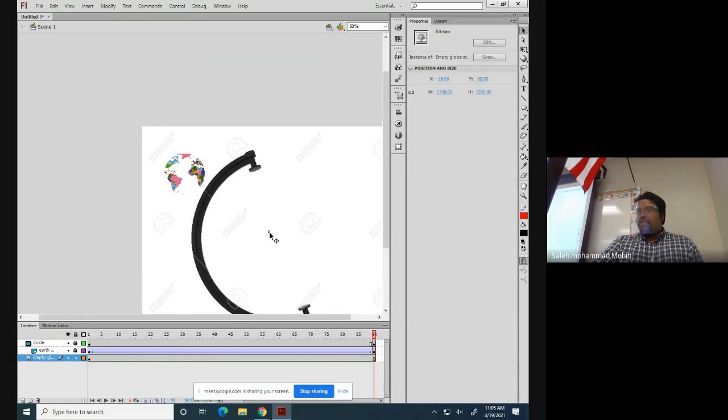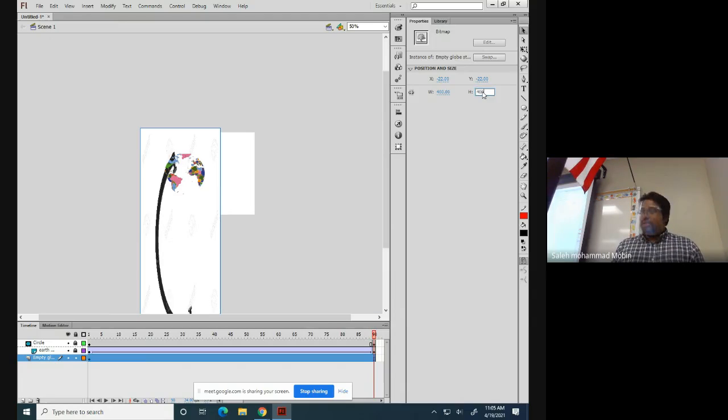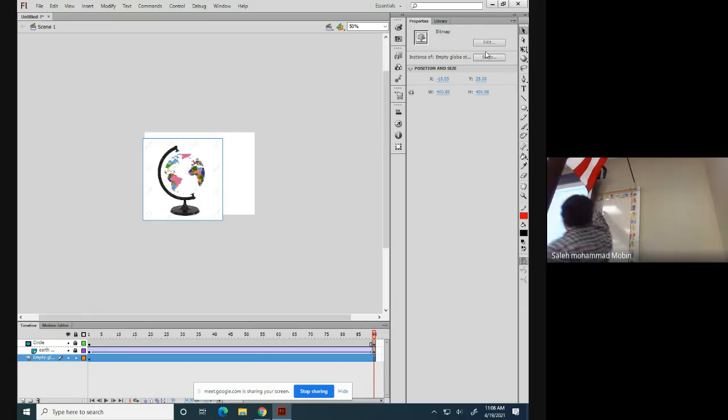Okay. Now our empty globe is very big, right? We need to make it smaller. So let's type 400. Width 400 and height 400, right? Awesome. So place it in the middle and make it a little bit shorter. How can we make it shorter? Let's use the free transform tool. Click this free transform tool and put it down.